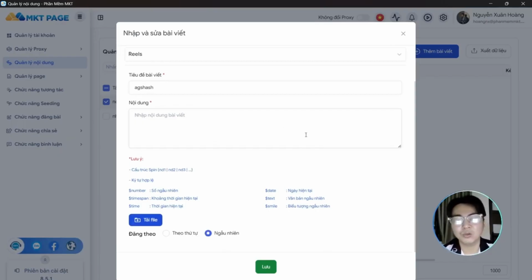You can include opening hooks, captions, or full post content. You can also upload videos created from AI tools or reaction-style videos. In previous videos, I already shared tools to help you create AI videos and re-edit content.